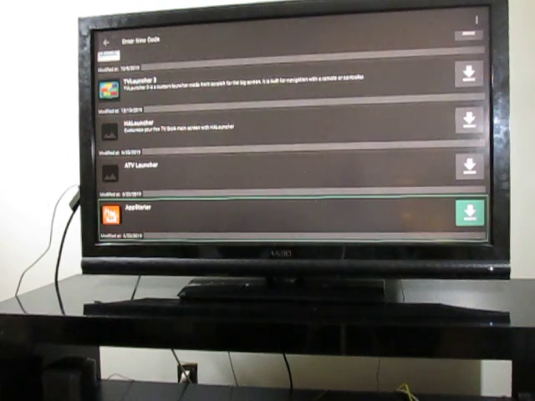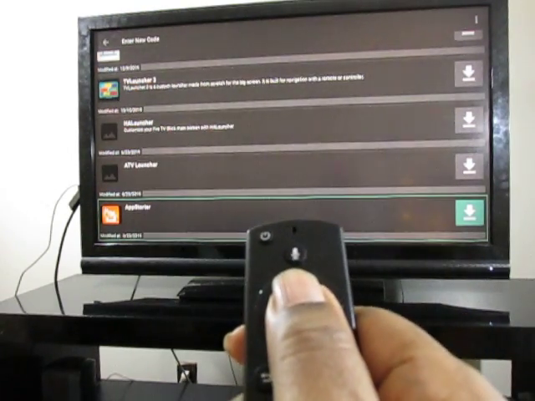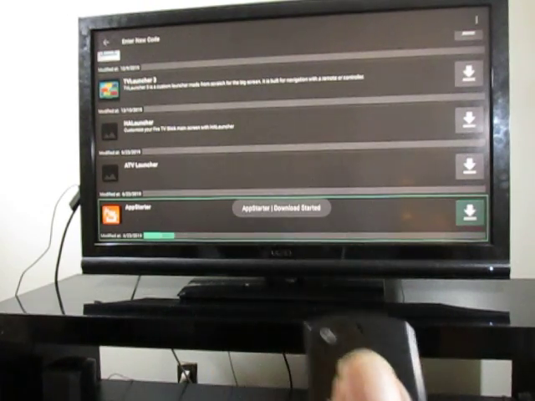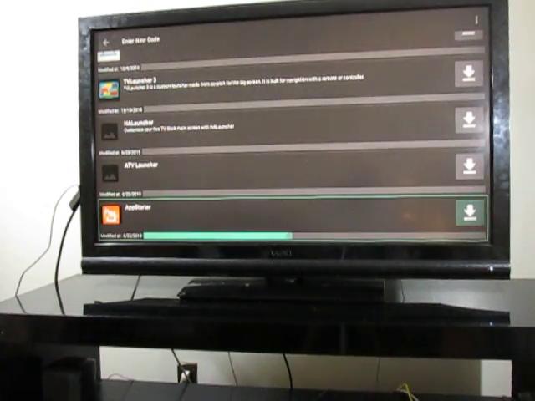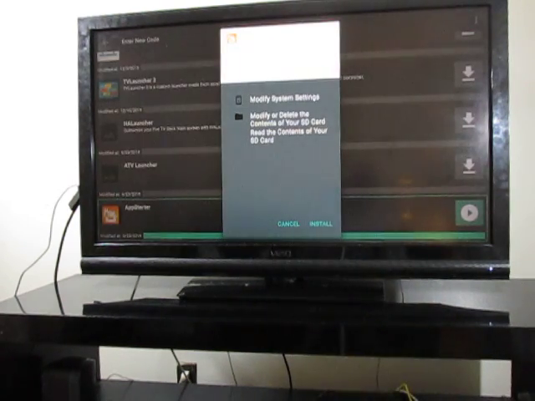App Starter, that's a pretty good program too. So what you're going to do is click on the down arrow that's pointing downward with the line up under it. And once it's installed, it's going to turn into a play button. Then you're going to click on that play button. Then it's going to open up.